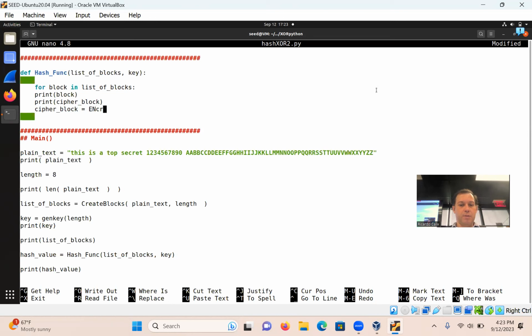So encrypt is the function that we already defined in our code. And encrypt would take a string of letters, so in this case, it would be the current block, and it would take a key. But instead of key, we use cipher block here. Do you see that? So every iteration, we get a new cipher block, which becomes the input, and we get a new block. And that's it.